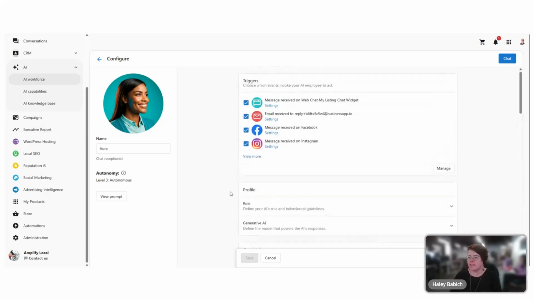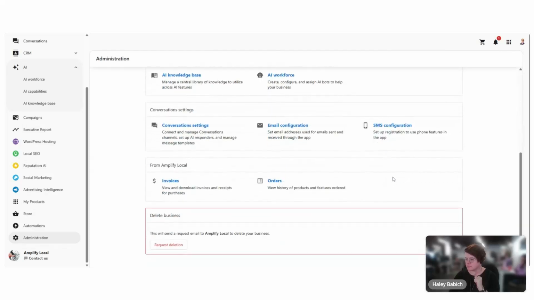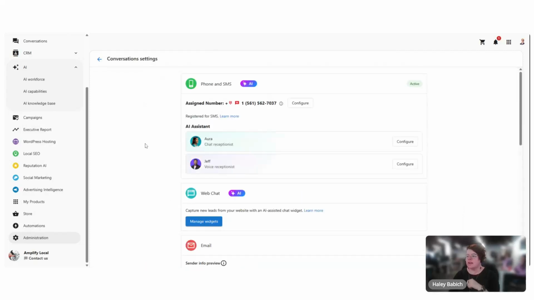Now, the next piece that I want to highlight is how we get you started with things like voice, SMS, and then the social media platform. So you'll see we already have them added for this particular AI receptionist, but I'm going to take us into the administration section here at the bottom left of Business App, and we're going to just scroll down to conversation settings here.